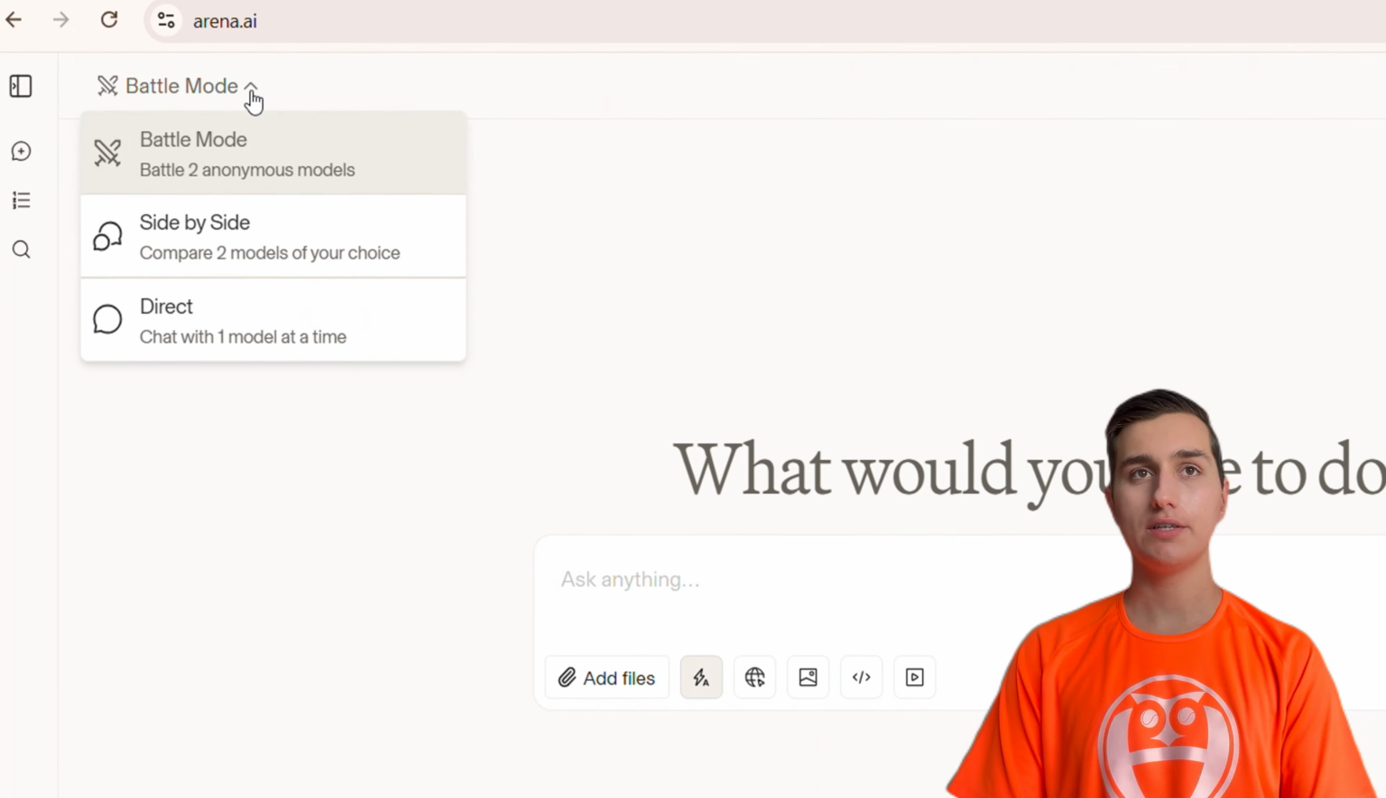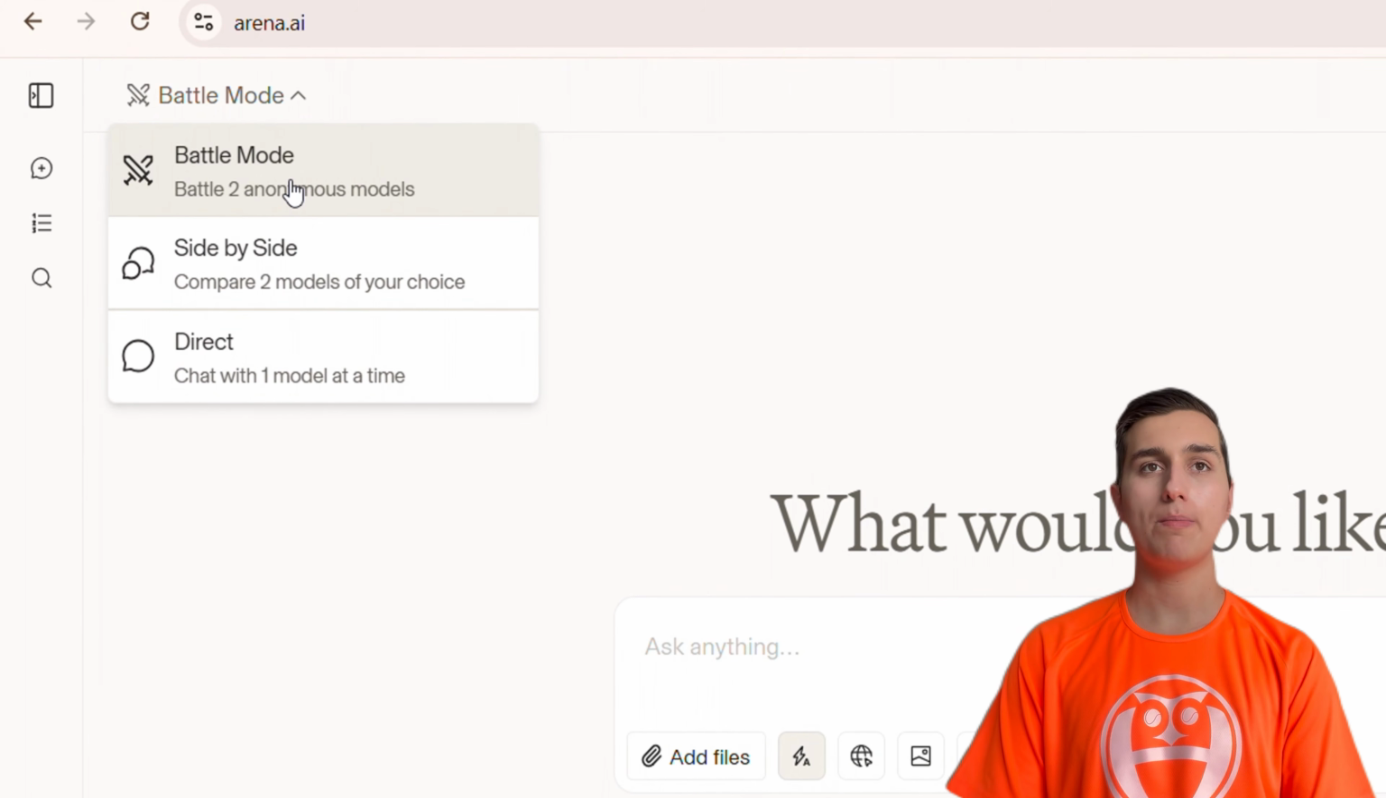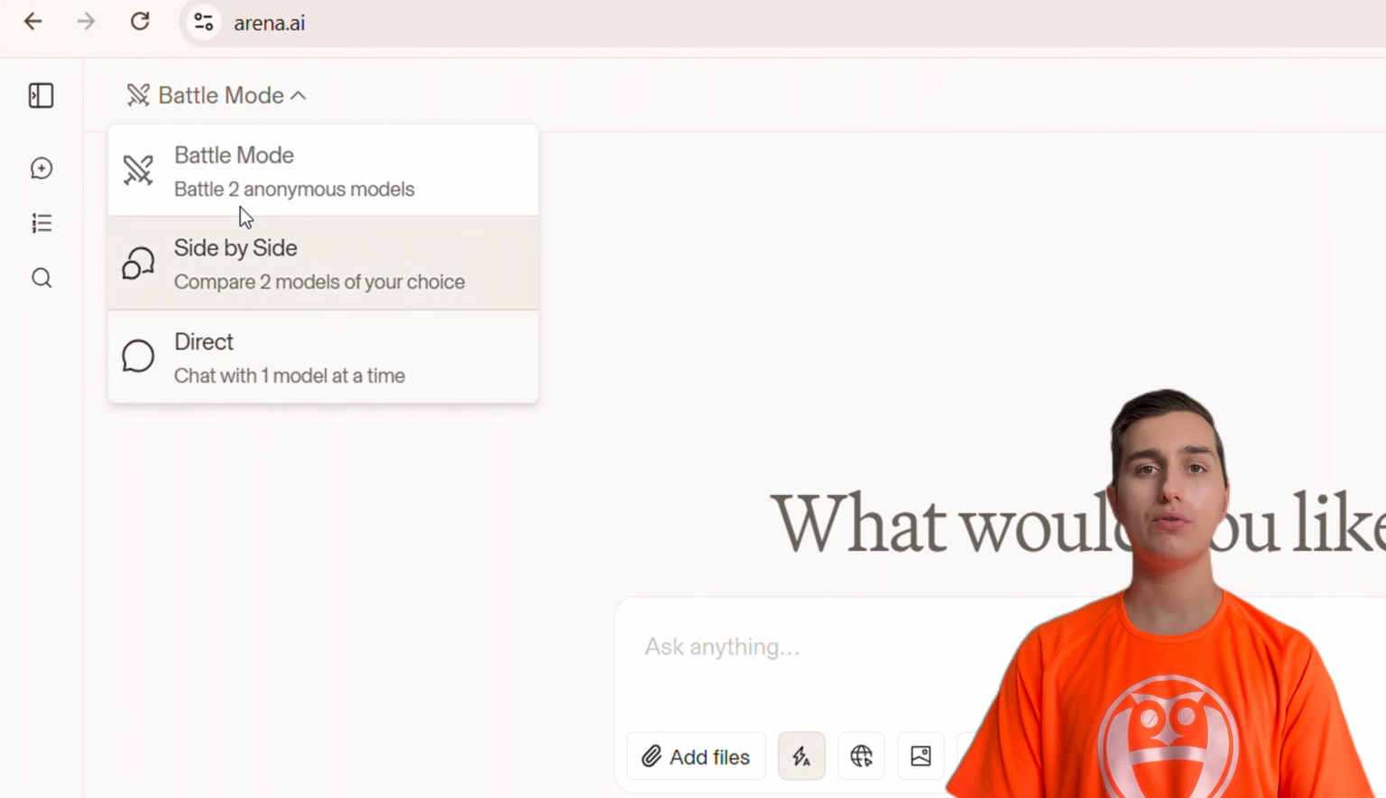Once you're in arena.ai, you have many different options. You have to click right here on the modes. You can either choose the battle mode, the side-by-side, or the direct chat. The battle mode is two anonymous models. The side-by-side is where you compare two models that you choose, and the direct chat is when you only choose one model at a time.